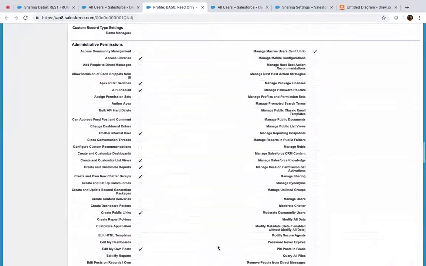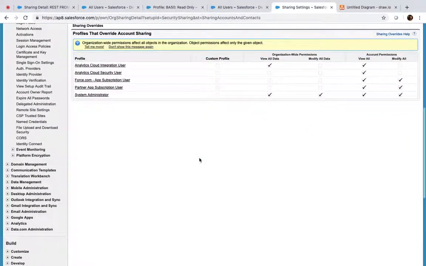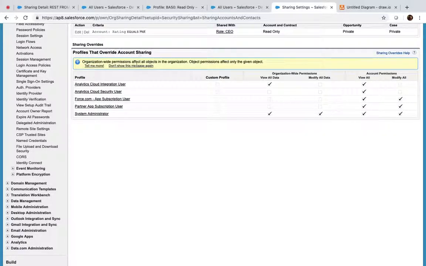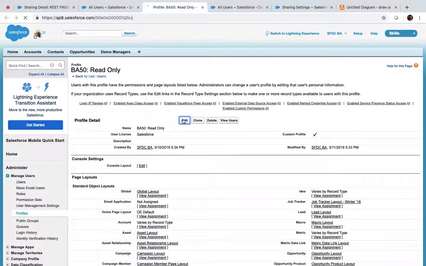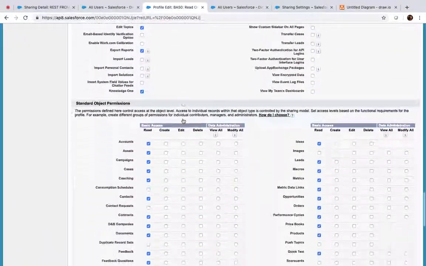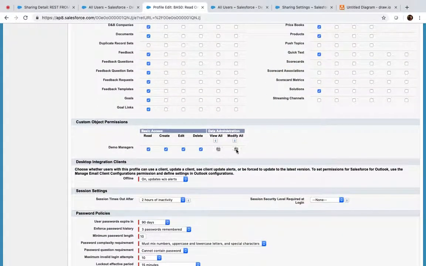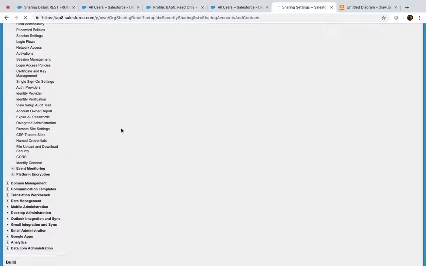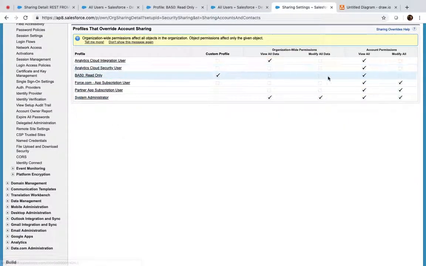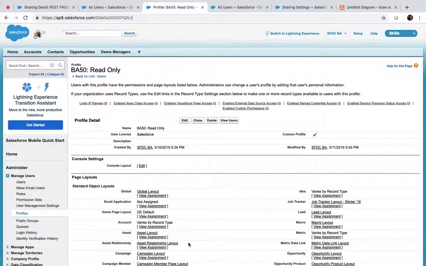Yes, clear. Even in sharing settings you can see at the bottom, profiles that can override account sharing: System Administrator, Partner, because they have View All and Modify All access. Let's say I set this administrative permission to Modify All and save. Now it will automatically show that this will also override. Now you can see BA50 read only will override because it has View All access now.